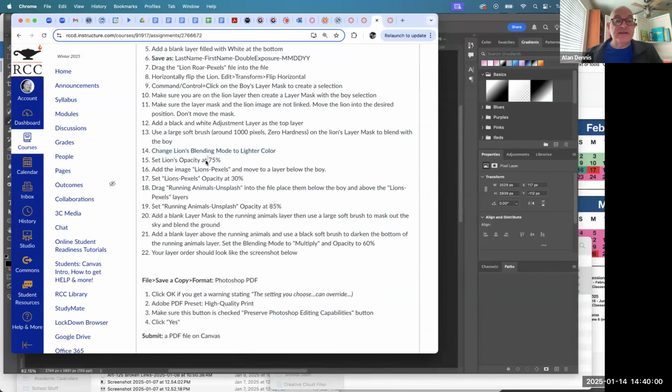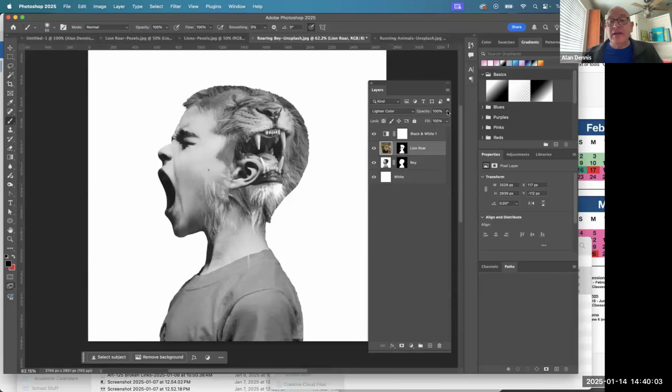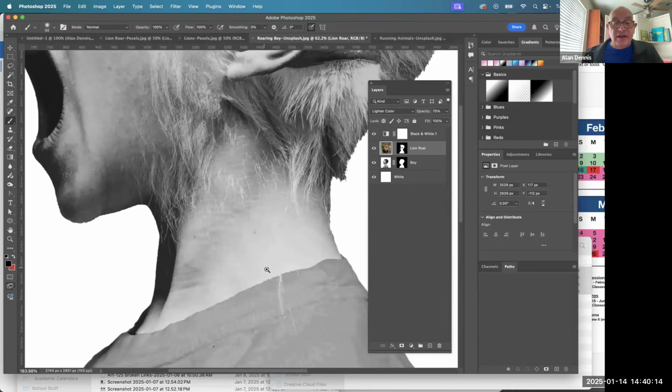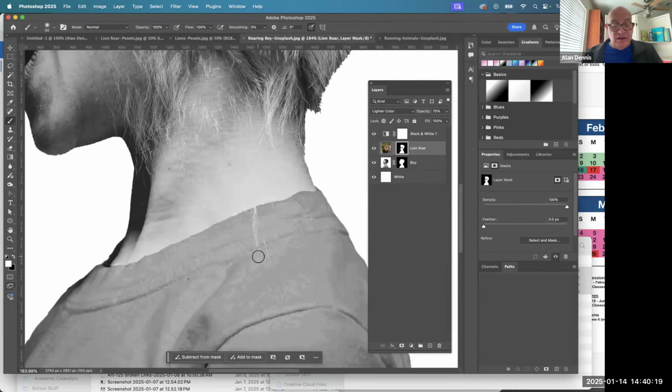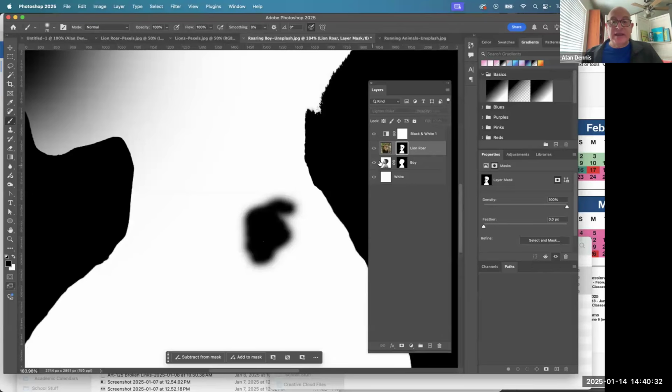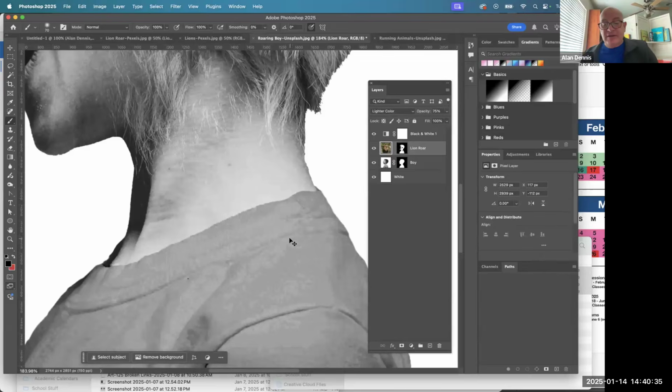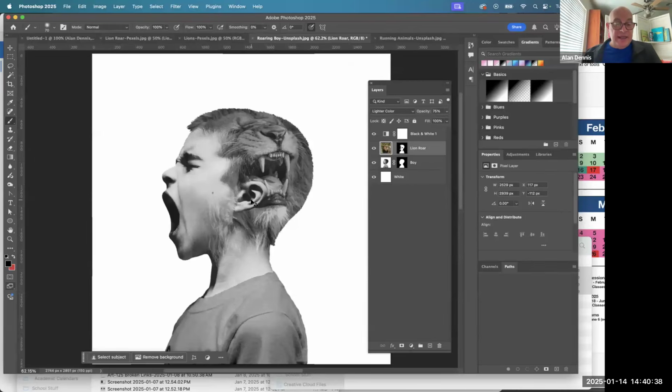Next step, I'll set the lion's opacity at 75%. Right here in the layer next to the blending mode, I'll go to 75%, and there we go. And it makes it just a little bit more subtle. Right now I've got a little bit of hair here I don't like. I could come back in and hit B for brush, and I'll paint some black on the adjustment layer there. Now it's just his t-shirt. So what I did there is I just painted that hair out. Don't have to do that, but I've got a pretty good lion head boy here.